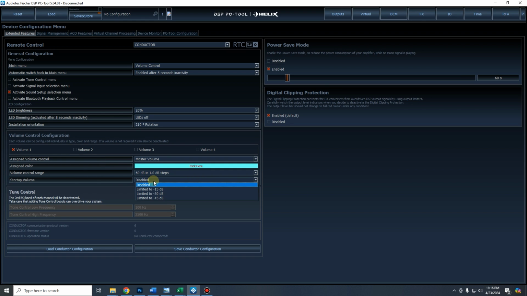Startup volume, you can limit your startup volume so you don't get blasted with volume the second you sit in your car. So it can limit it. Like if the system turns off and then turns back on, the max it will be could be minus 15 dB, minus 30 dB, minus 45 dB. Personally, I leave this disabled usually. Again, very rare situations would I want this, but they give you the option for it.